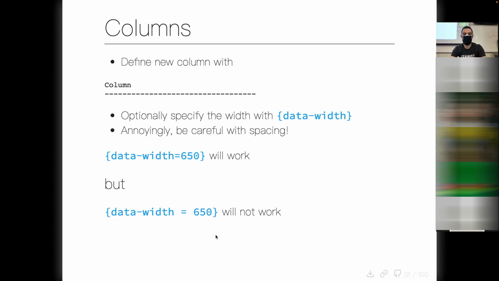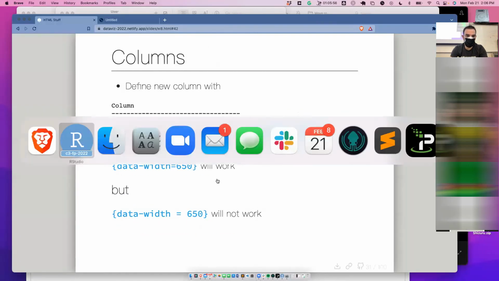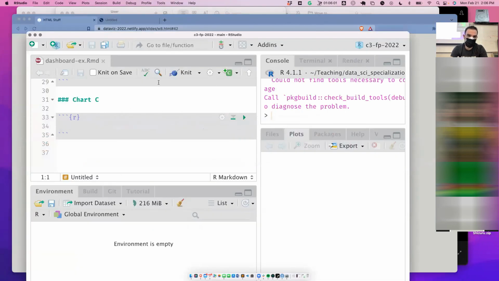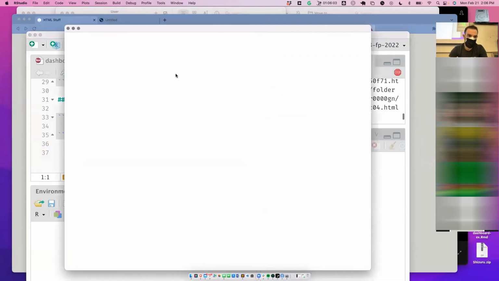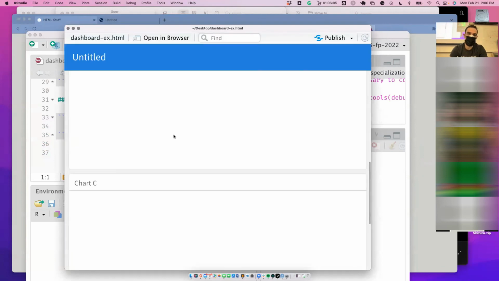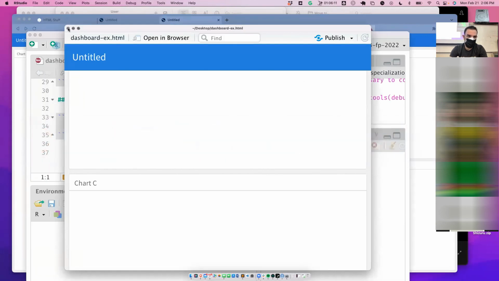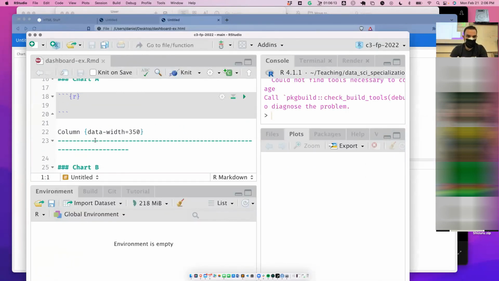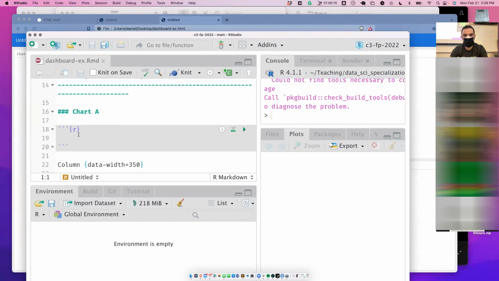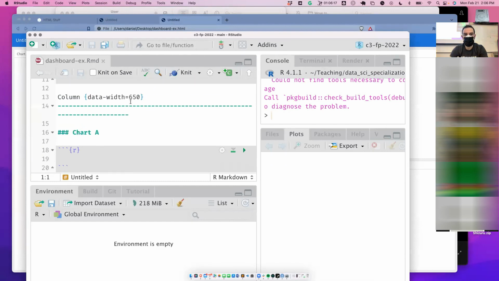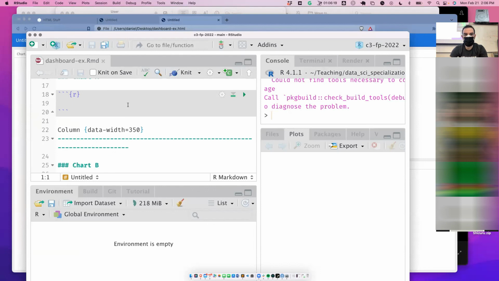So when we look at our document, let me get it back up again. I'm going to knit this again, and open it in the browser, and here we go. All right, let's come back here. See how we have this column here, right? The data width is 650, and that one's 350.